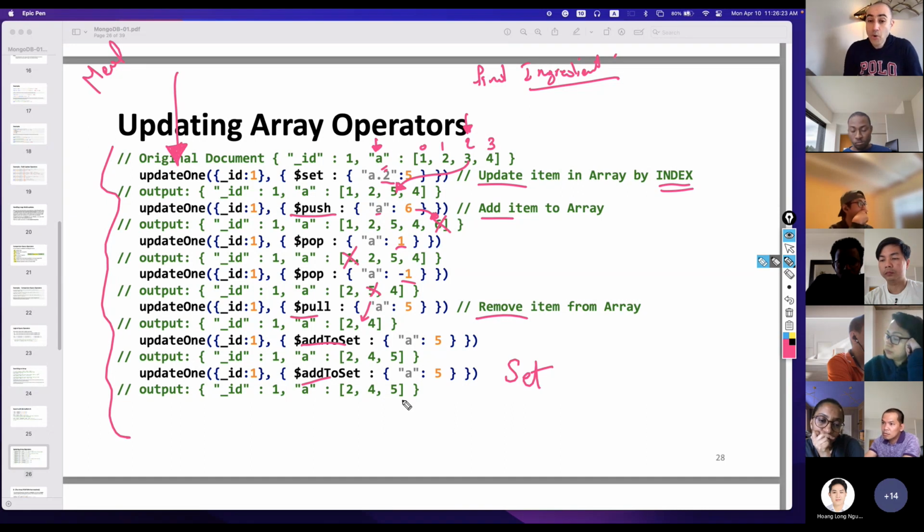If there is anything more important than this slide, I don't think there is any. This is the most important slide. You need to understand how to manipulate an array, because this exists in every single application. You have a rich document that you need to control arrays within.